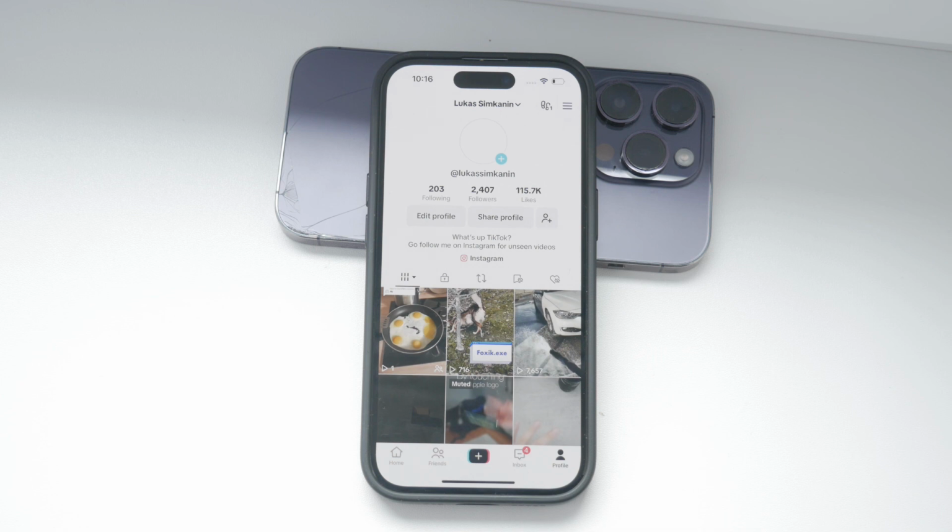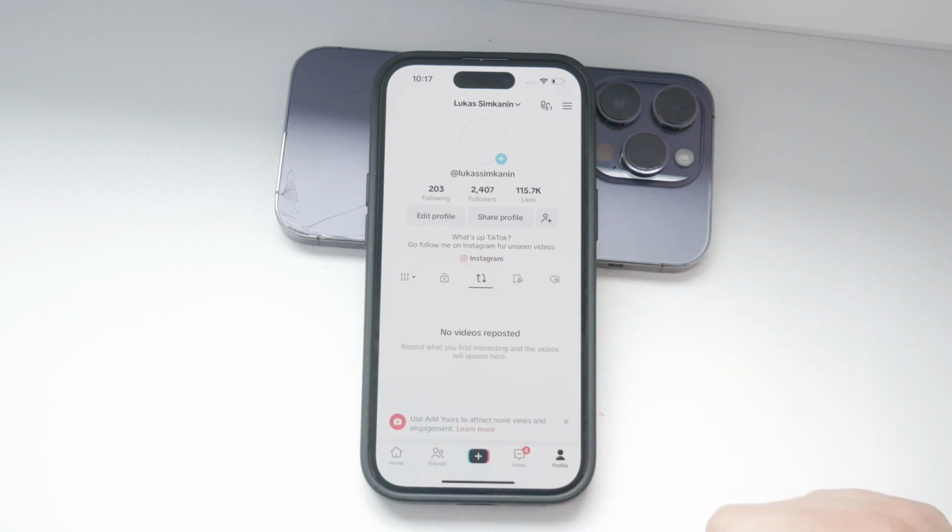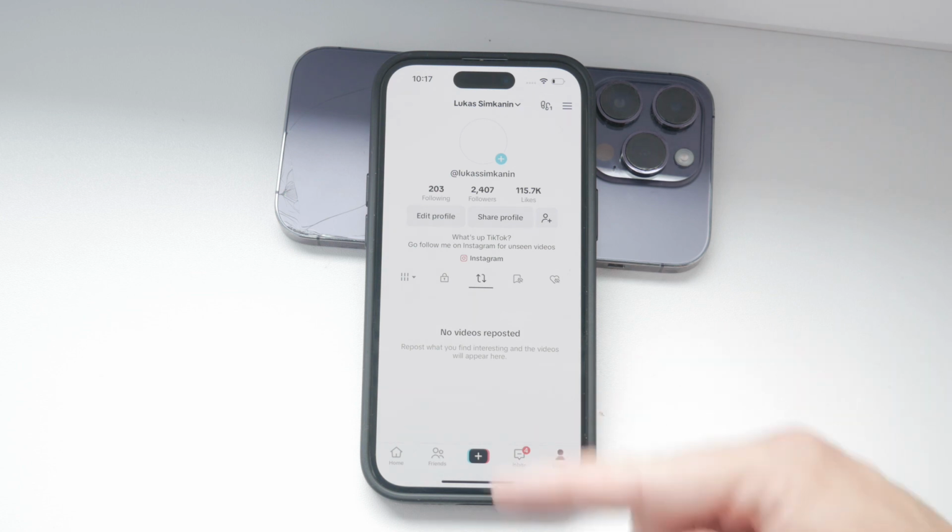Open the TikTok app and go to your profile by tapping on the profile icon at the bottom right of the screen. Once you're on your profile page, look for the double arrow icon. It looks like a circle made from arrows, at least to me, it looks that way. So tap on this icon and you'll find a section dedicated to your reposted videos. In this section, you can view all the videos you have reposted.